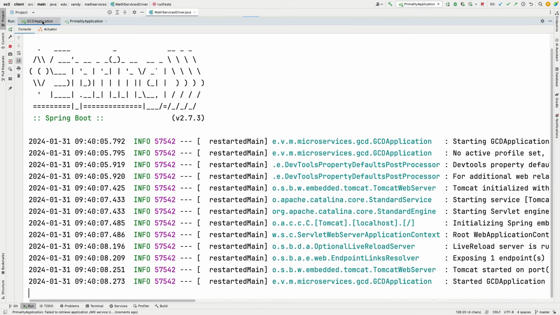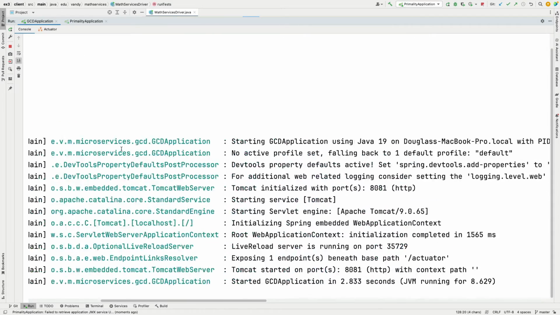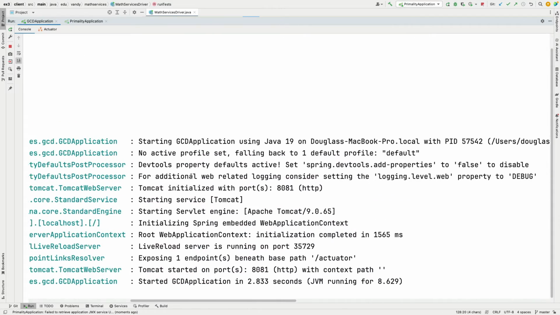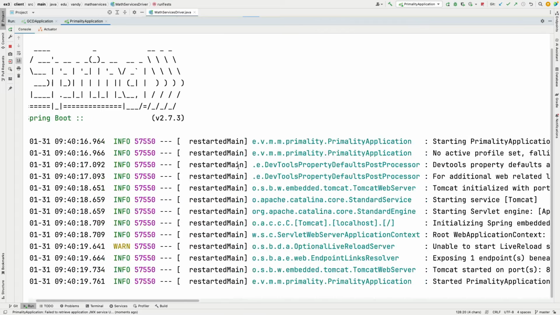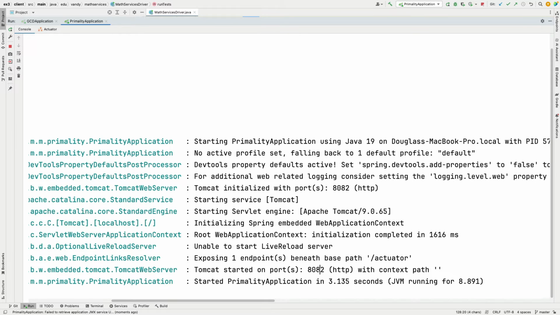And if you take a look here, you can see what's going on. This is things starting up. So you can see it's starting up here. It's going to start up here at this port number for the GCD application. The primality application is going to start up on a slightly different port number with a different name. So we've got two different processes running, each running different microservices, each listening at different ports. And now all we need to do is we come along, and we're going to run our driver program.